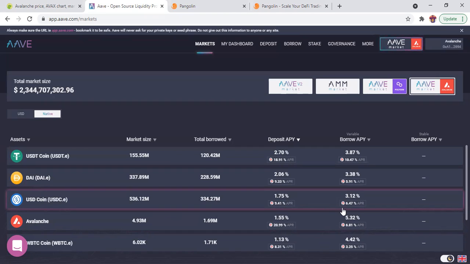USDC is one-to-one with the US dollar, so it doesn't really move that much. But Avalanche keeps going up. Guess what happens, guys? You can pay your USDC back later down the line with your Avalanche. This is my plan. That's what I do.